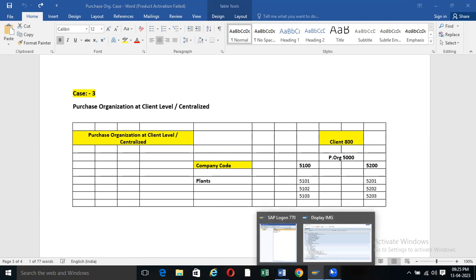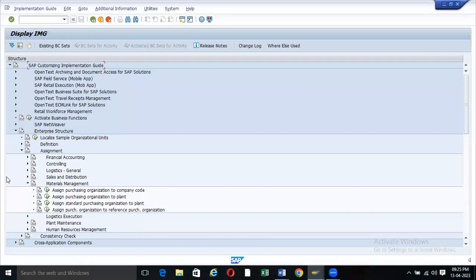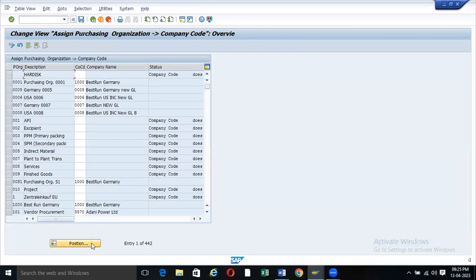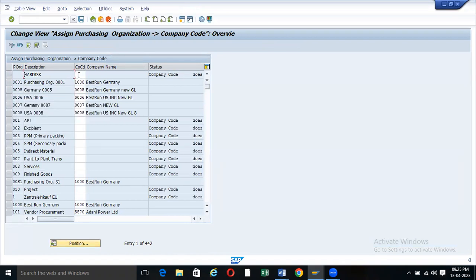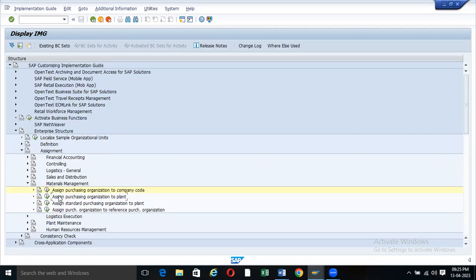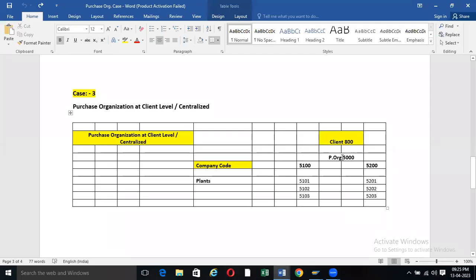So we can choose the second option, no? Yeah, you can choose the second option here only because we have the restrictions. We cannot assign a purchasing organization to multiple company codes. Just click on the position and enter it, and you need to blank this company code. So no need to go to this window. You can directly assign the purchasing org to all your plants, the 6 plants. You need to assign this purchase org individually.